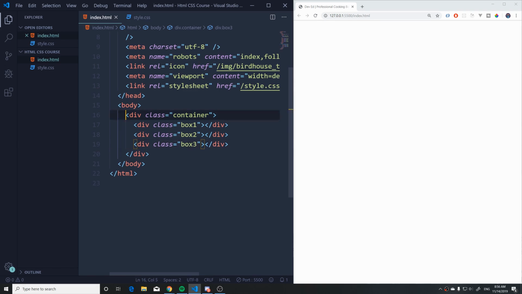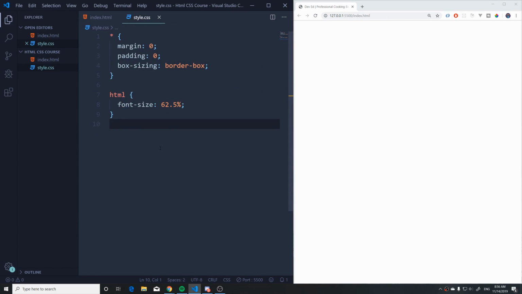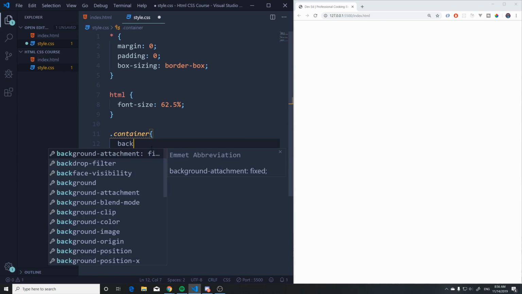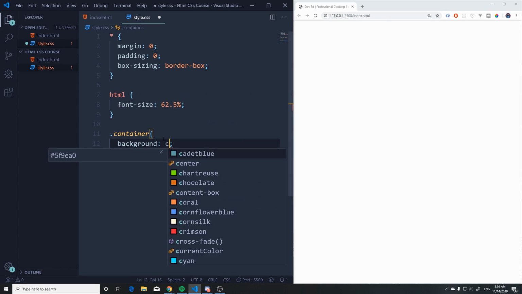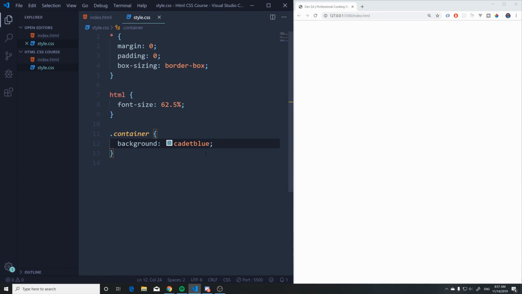What I did, I just added a div with a class of container and three boxes inside. So what I want to do is style them a bit. We're going to get that container like this, container, perfect. And I'm just going to add a dark background color so we can see this. And I want to show you a few cool new tricks in CSS that we can do. So background, I'll just add a color like this and I'll change it afterwards.